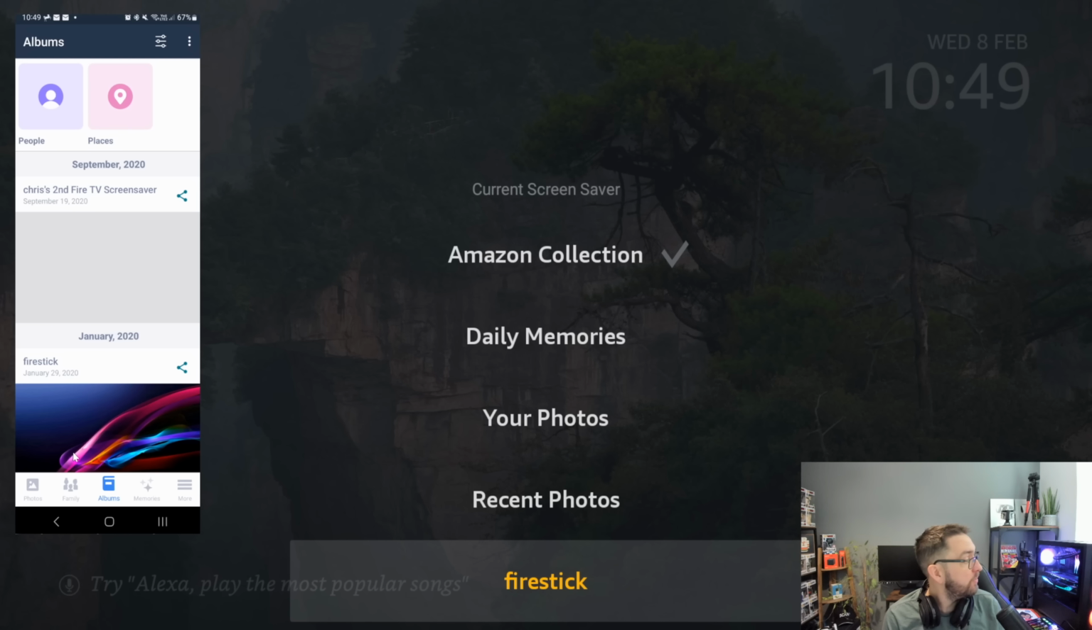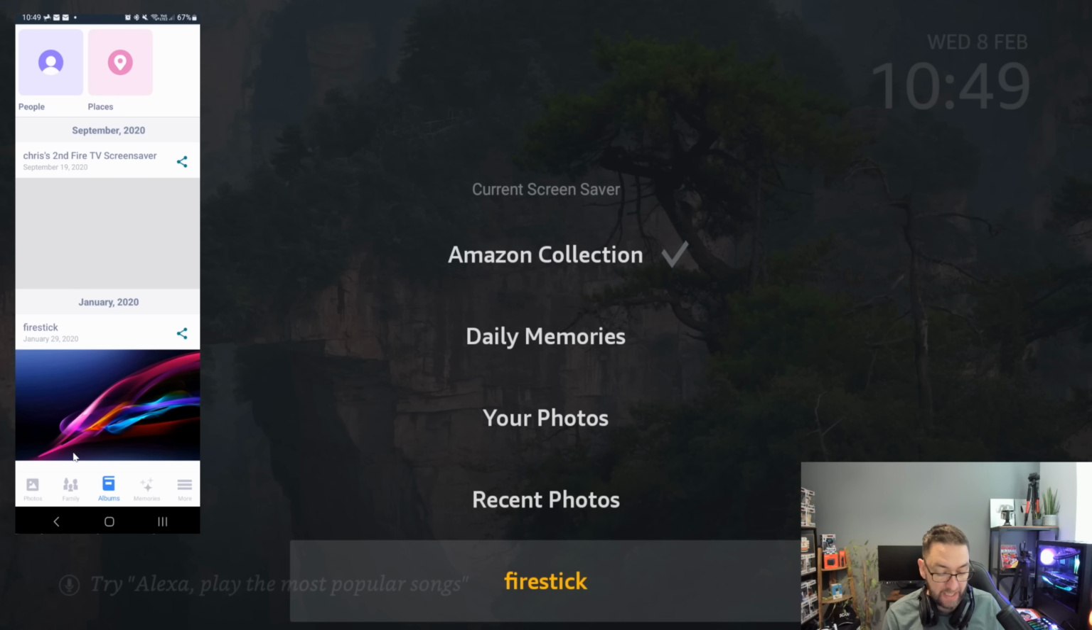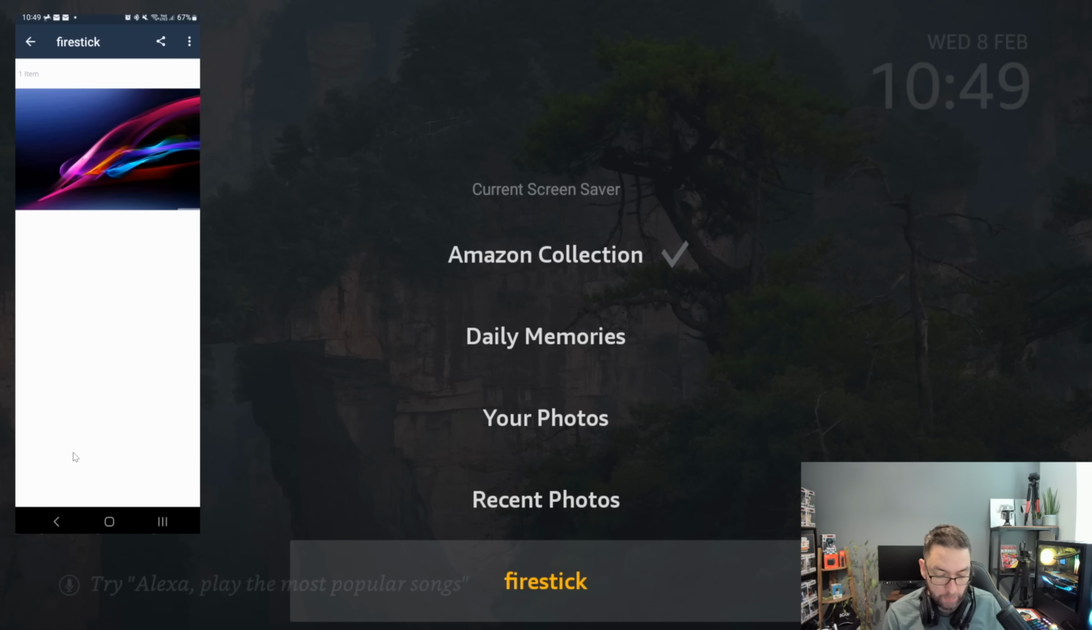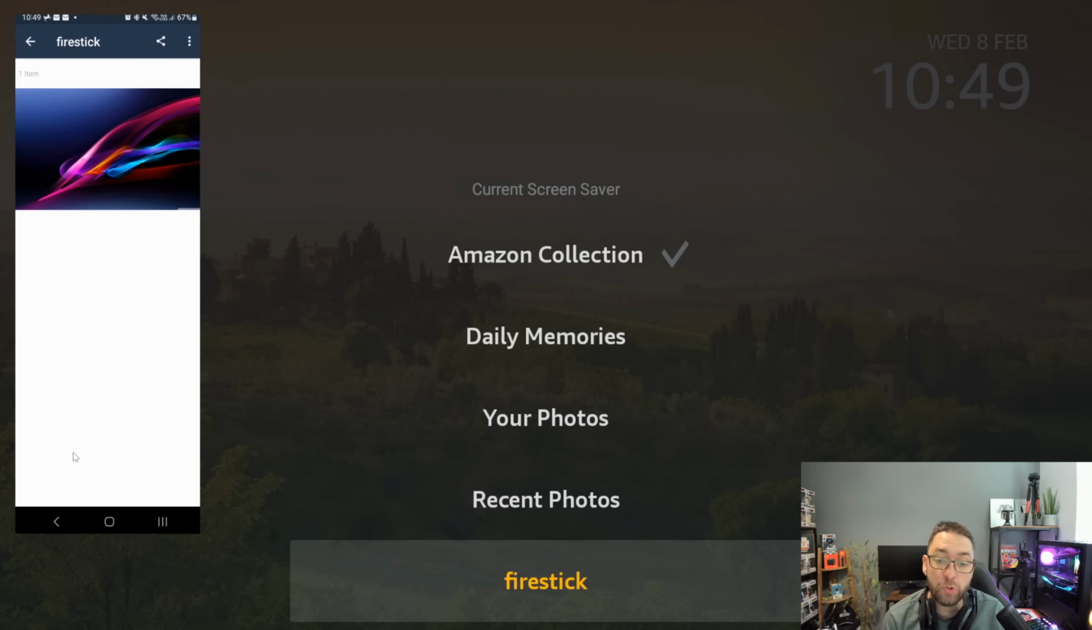You log into the Amazon Photos app and click on, at the bottom, you'll see one called Albums. In here, create an album called Fire Stick, okay? So I've created an album called Fire Stick. To do that, you can click on the three dots at the top, click Create Album, and call it Fire Stick, or call it whatever you want, as long as you remember. And then open that album, and what you'll see, I've got one photo in there. That is the photo you saw at the beginning.